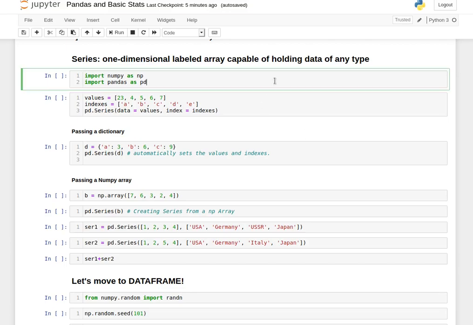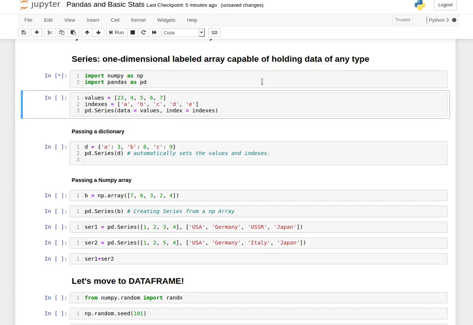Now we can create a series. First of all, let's import numpy as np. Now this is not needed, but let's see. Then there's pandas as pd. As we have seen in the previous video, we can use the alias np for numpy. Similarly, we use pd for pandas in the standard way. Let's import it.